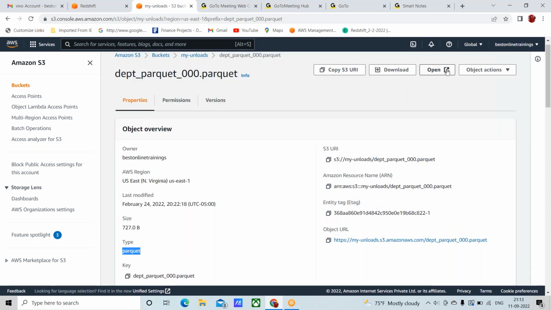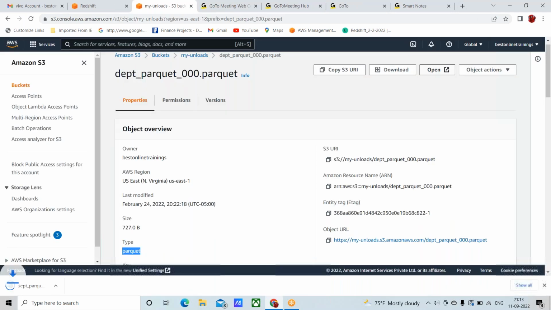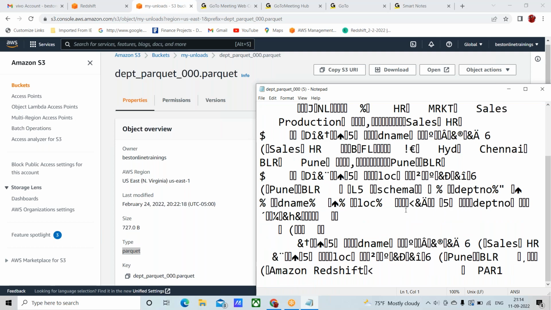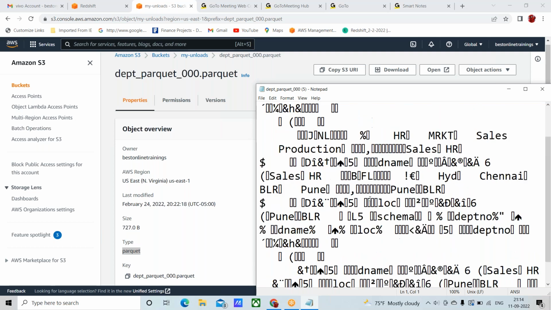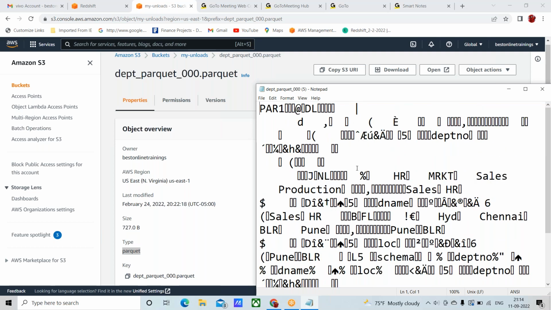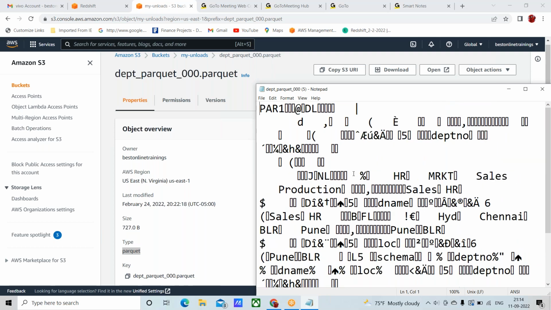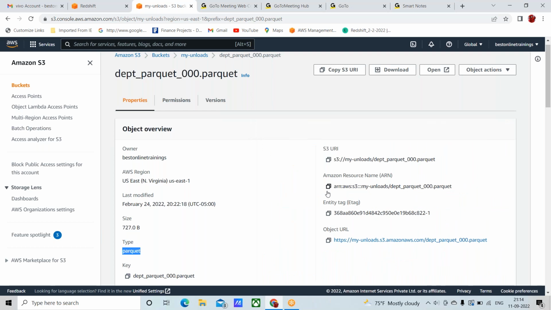Like any other file, I'll try to open this. This is the Parquet file downloaded. See, it will come like this. That means you cannot directly read the Parquet file like you do the pipe delimited or comma delimited or text files. You can only consume the file as it is and load it into a table. Once you load, yes, you can read from the table.